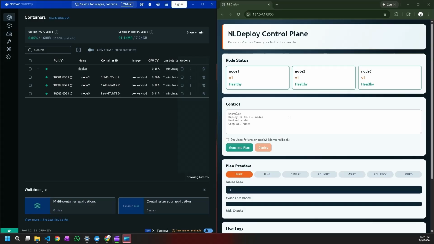The idea behind this project is to control and operate backend services using natural language, but in a safe and controlled way. In a real-world setup, these would be actual servers or virtual machines. Since I'm working locally, I'm using Docker to simulate them. You can think of each one as an isolated Linux service instance running on the same backend application.